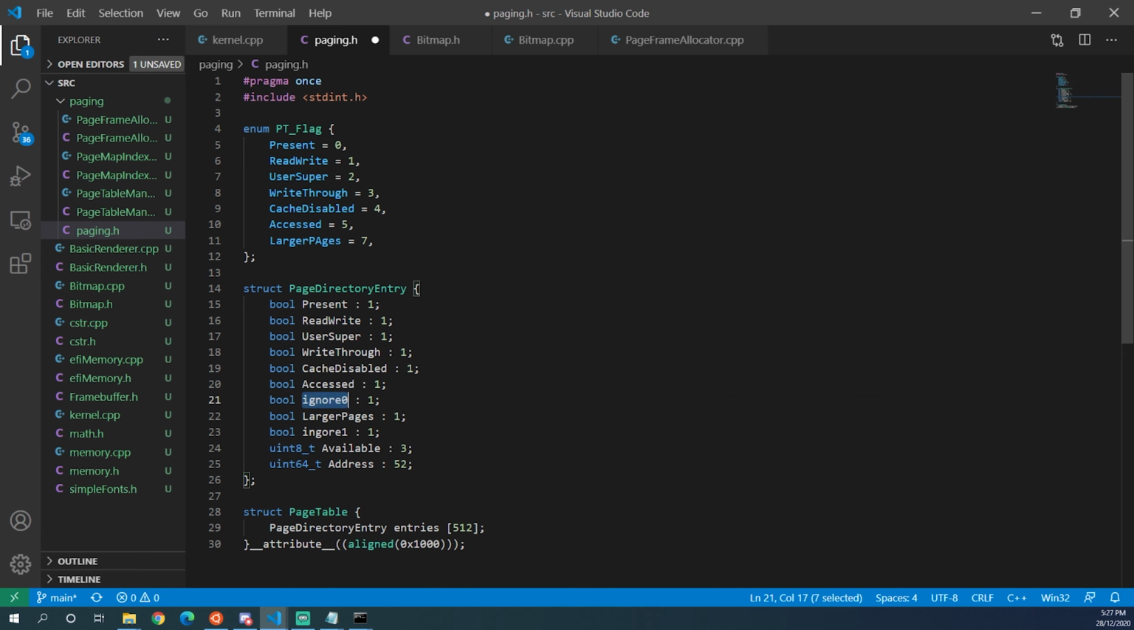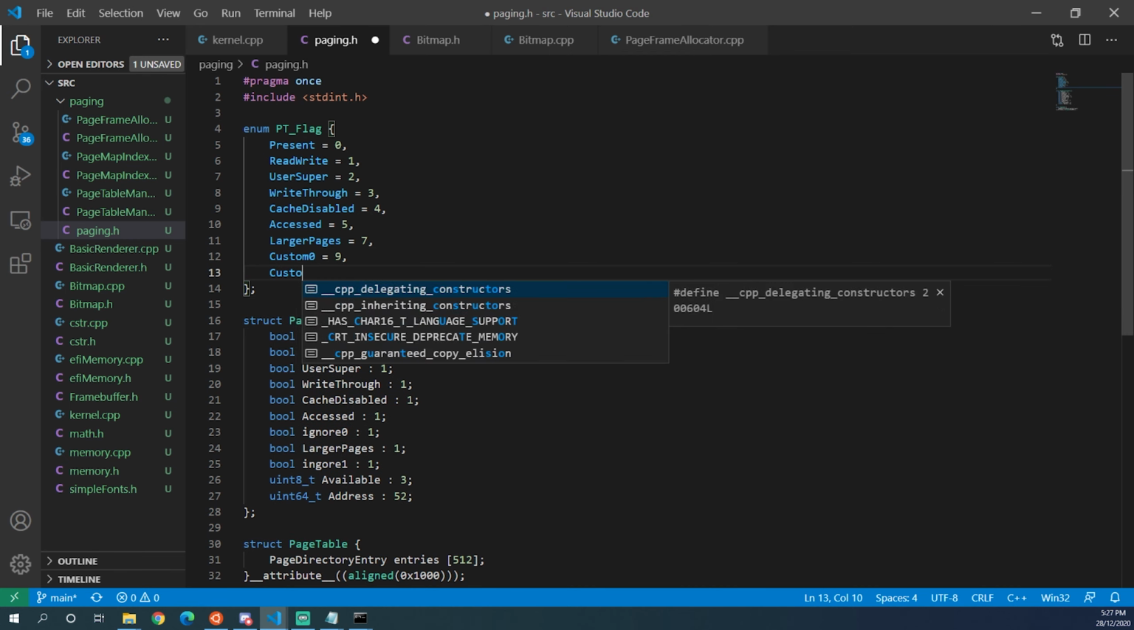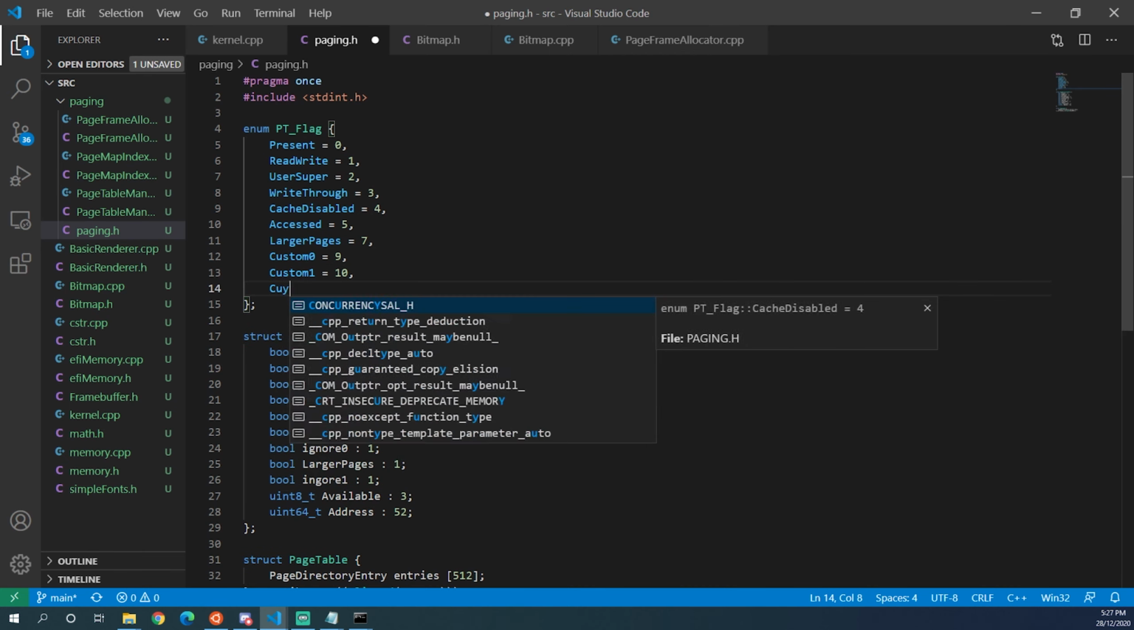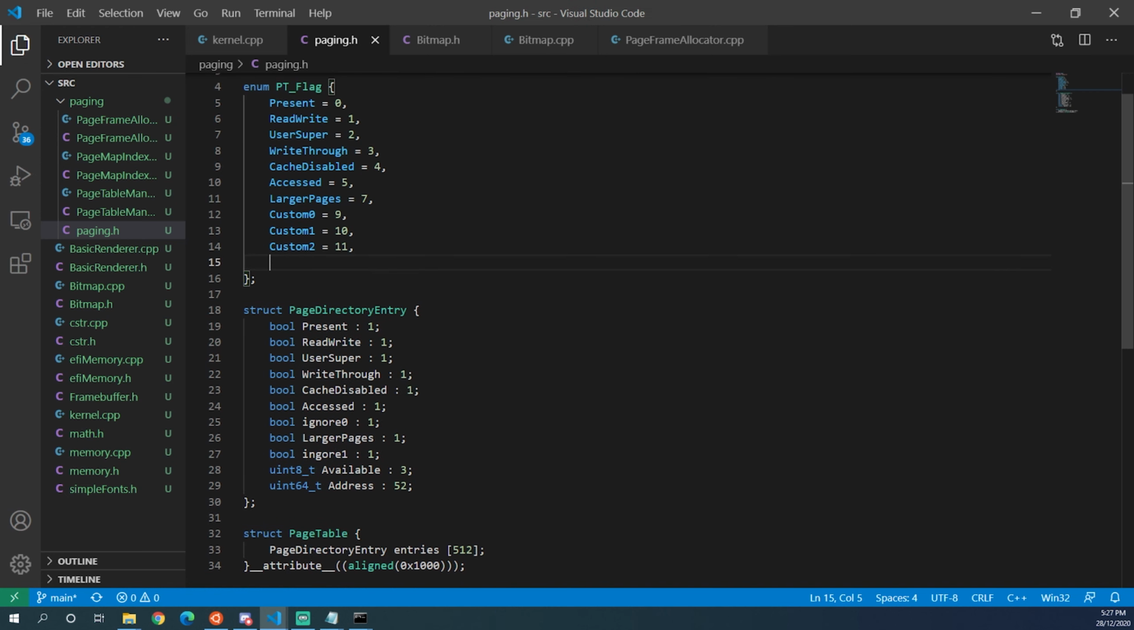Since we're not using a bit field, we don't need to put these ignored bits in anymore. We can just skip them with the enums. And with these 3 available bits, I'll create 3 enums called custom 0, which is 9, custom 1, which is 10, and custom 2, which is 11. And then finally, we have the NX bit, which is 63. Now this is the no execute bit, which is only supported on some systems, so only if supported.